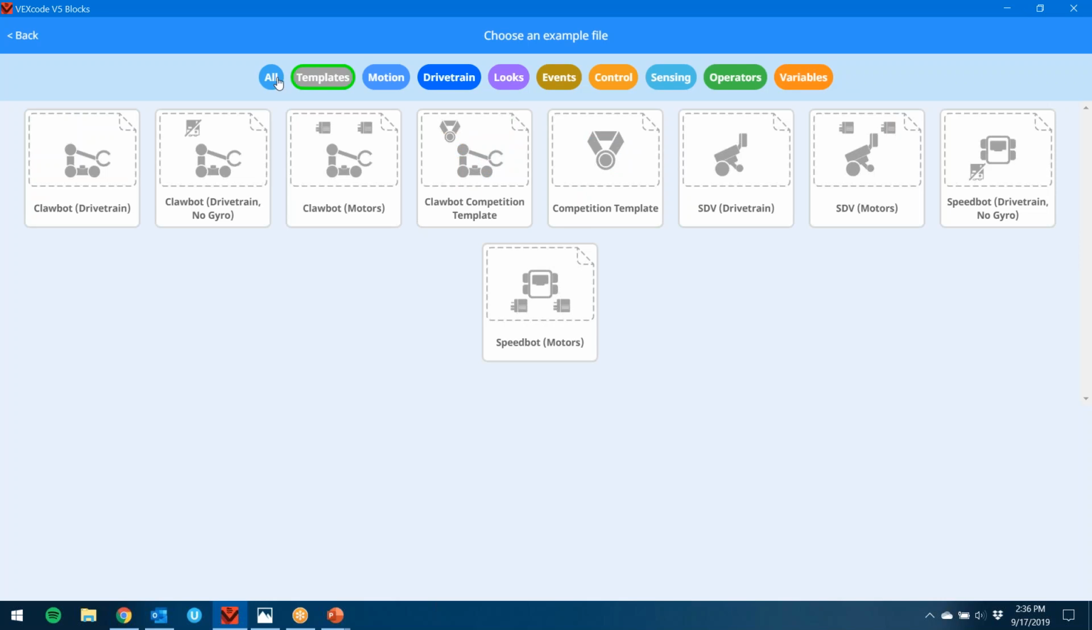In the templates section, the first category, templates, it's all just predetermined robot configurations. So if you're using one of the robots that Vex has designed, like the Clawbot or the Speedbot or something straight out of Vex's own designs, a lot of those configurations are already set here, and I'll show you what that's going to do in just a second.